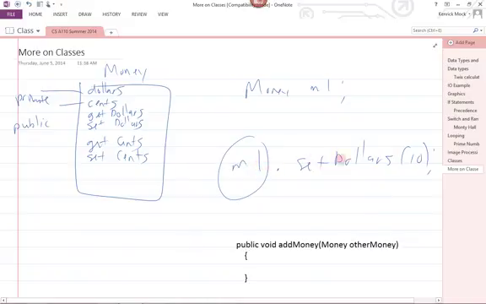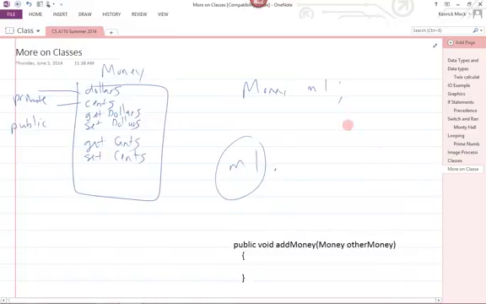So when we call m1.setDollars and give it, well, let's not do setDollars. I'll say m1.addMoney, and then we have another Money, and in parentheses we give it m2. Then m2 is going to be sent in here as the other money variable. What we'd like to do is whatever m2's dollars and cents are, add them to m1's dollars and cents. So to even call this method, we have to call it in the context of some other existing money variable.